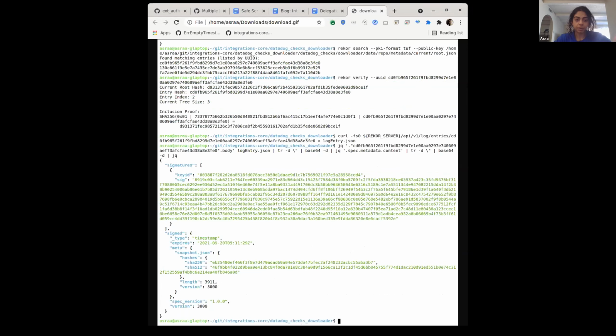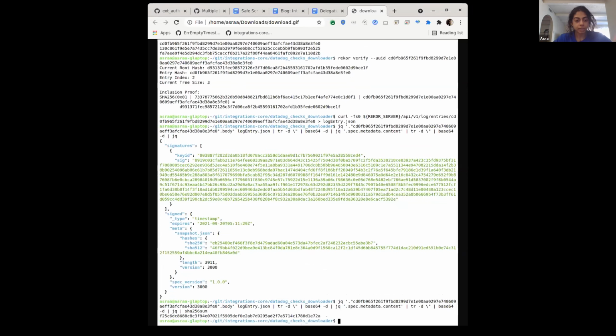That's kind of the demo. All I'm doing here is verifying that the SHAs of the two timestamps match up, the one that is in the log versus the one that you just downloaded. Does that make sense?